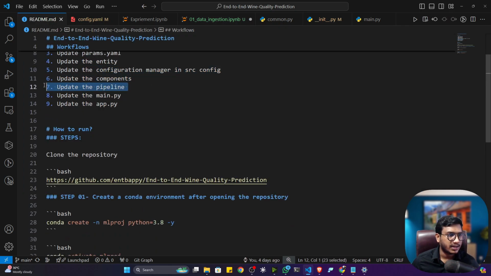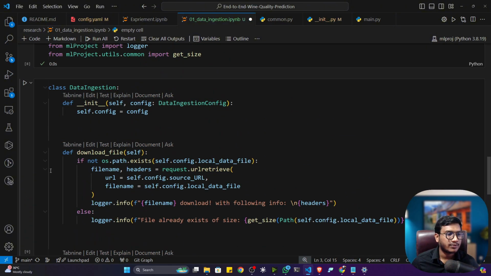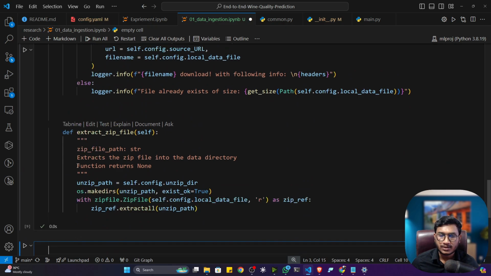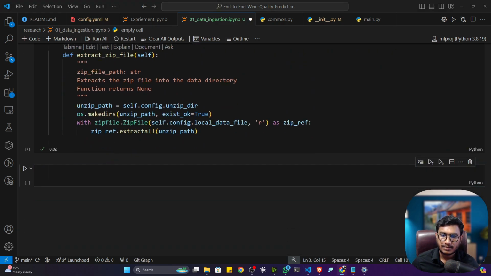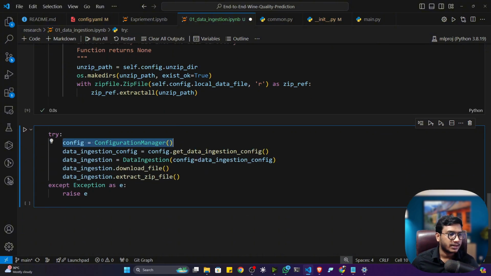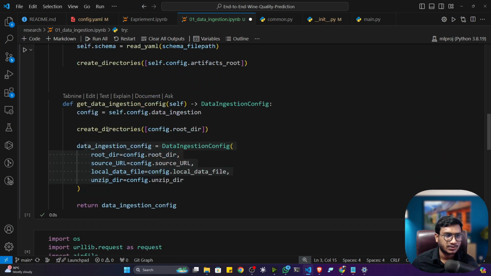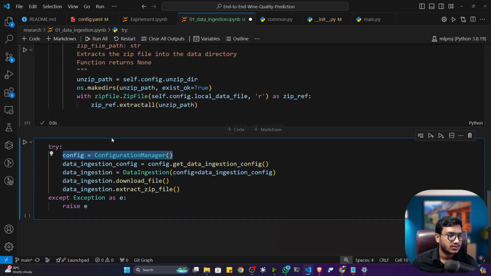Now the next thing, I have to create the pipeline. Pipeline means the execution flow, like which method you have to execute first, and which method you have to execute last. So here is the pipeline, guys. First of all, I'm initializing the configuration manager, because inside the configuration manager, I have the data ingestion related configuration. So that is what I'm initializing.